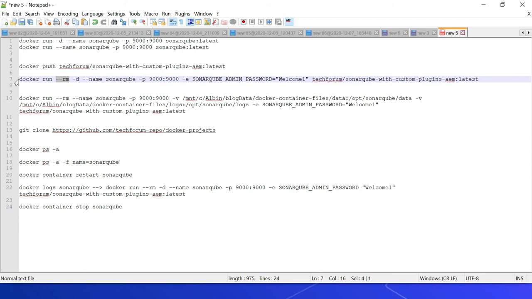This is the command I am going to use: docker run --rm, which means I am removing the existing container. If you want to specify -d, it will run in the background, but I will not be using that. Then I am attaching a name to the container, SonarQube, then the port number. Again, this environment variable we have seen, we are using it in our script, SonarQube admin password. I am setting it as welcome1. Then the image name, Tech Forum, SonarQube with the custom plugins, AEM, latest.